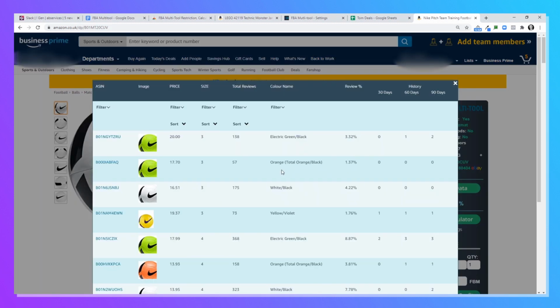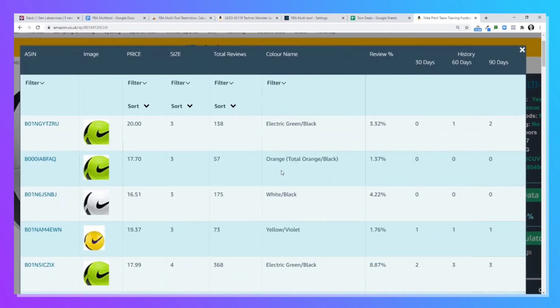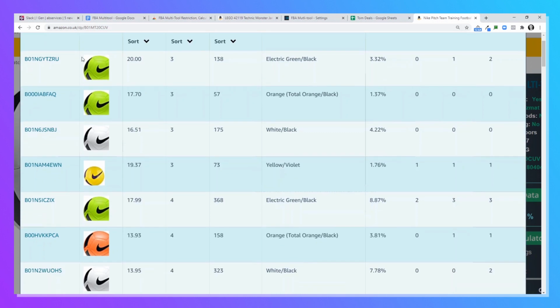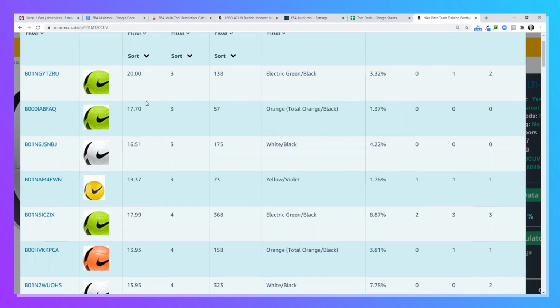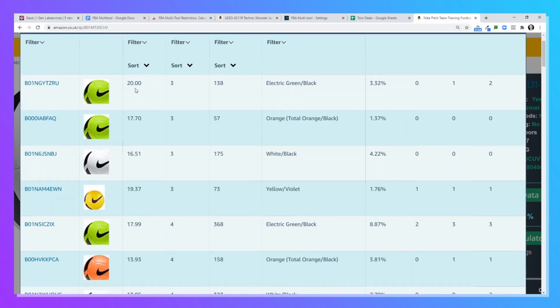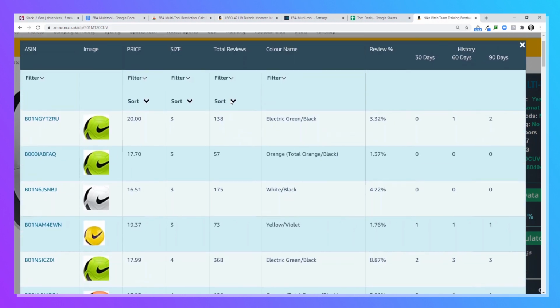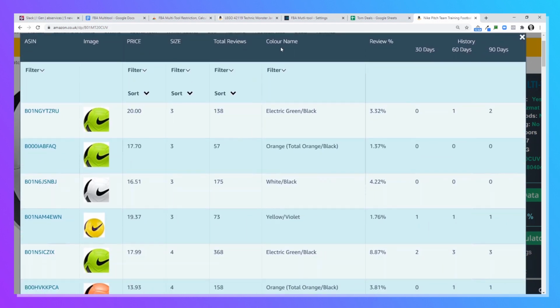If I click on that now, and I zoom in, what you can see here is there are many variations on this listing, and it's listing them all down here with all the ASINs. It's also telling us, should we say, the price, the size, or any kind of unique identifier by it. It's also got the total number of reviews. It's got the color name, so the variation name, and then the review percentage. Now, it also is telling you how many reviews it's had over the last 30, 60, 90 days.